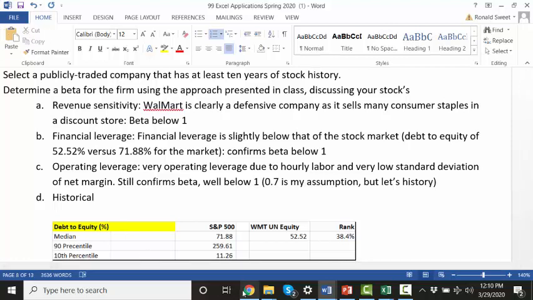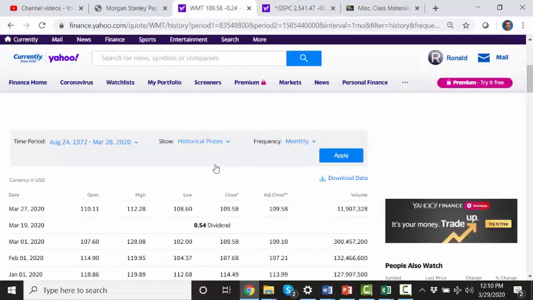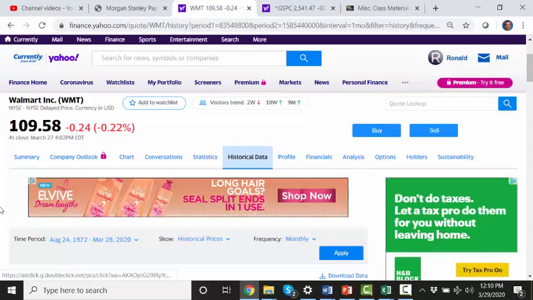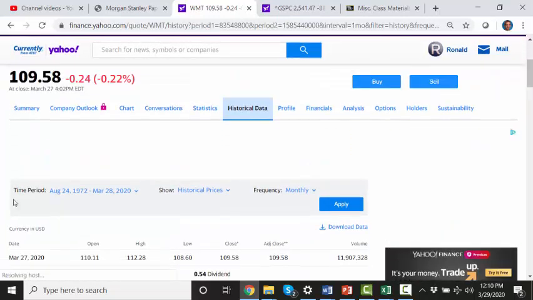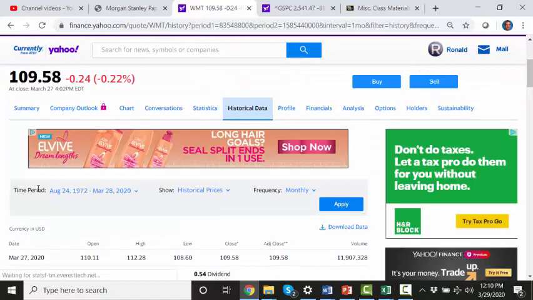is you go into Yahoo Finance, and in Yahoo Finance you bring in Walmart. When you click on historical data, you want to change the time period to the maximum, and take note of how far back you go. You can see Walmart when I click maximum, so you click on here and select maximum. When I select maximum, Walmart goes back to August 24th, 1972.